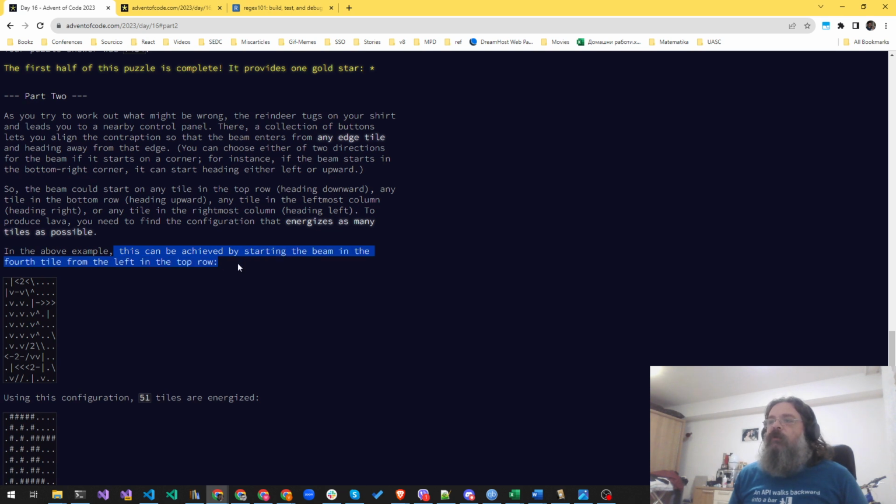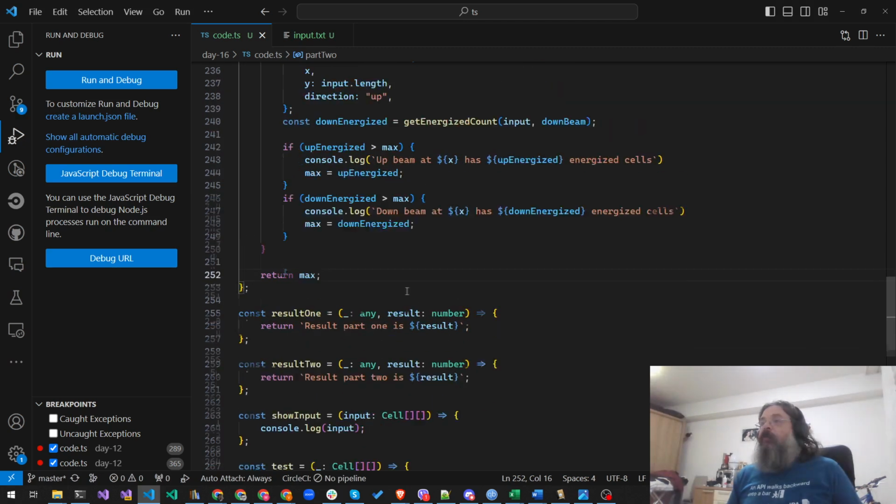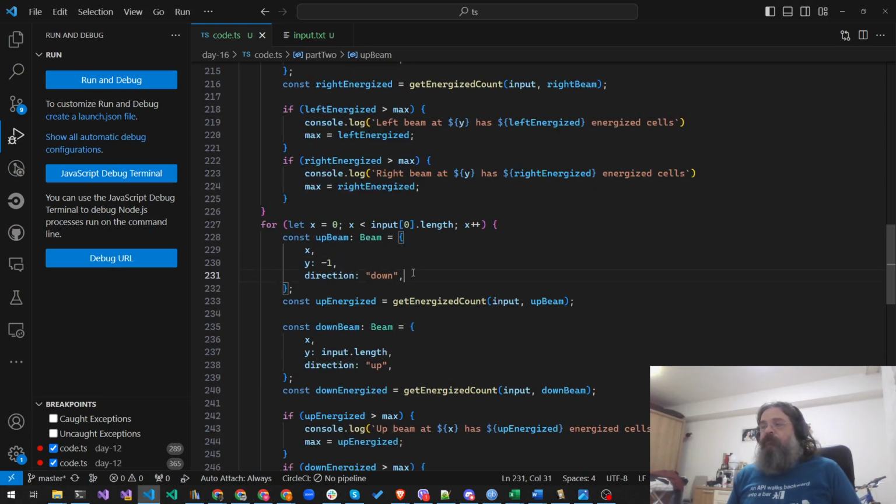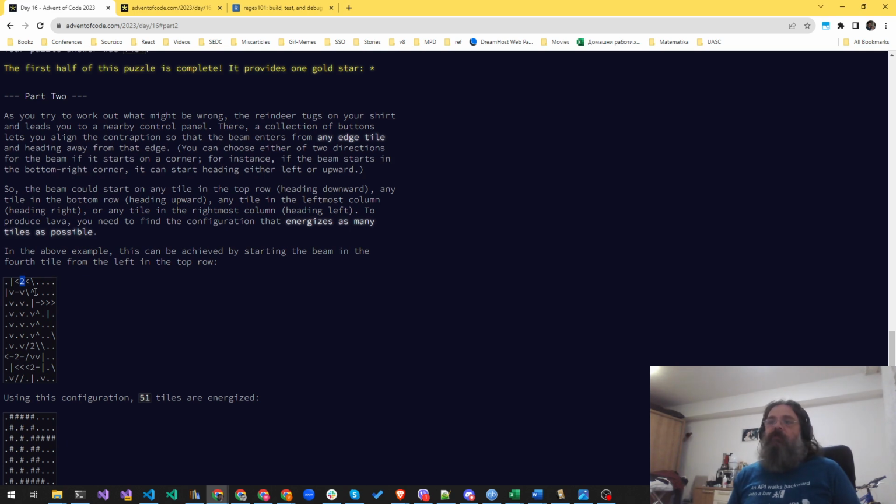Starting the beam at the fourth tile from the left on the top row, so starting it from here, and the down beam on that. Okay, oh, that's the up beam, I think. The up beam is going down. Yeah, and that's the up beam on 3. And we're fine with that.